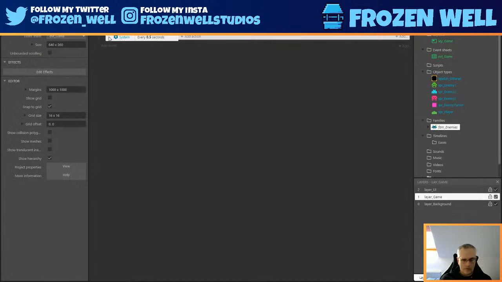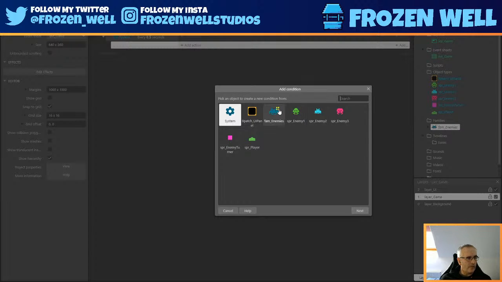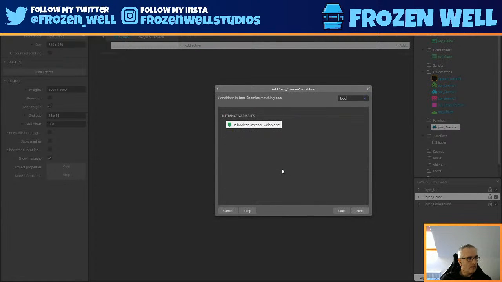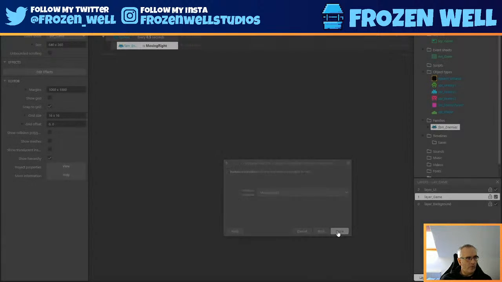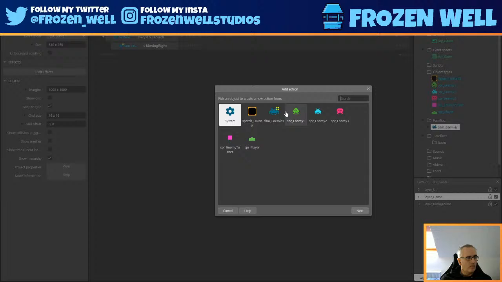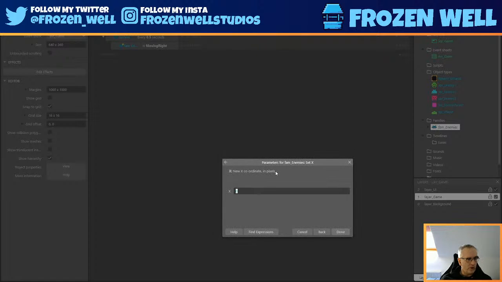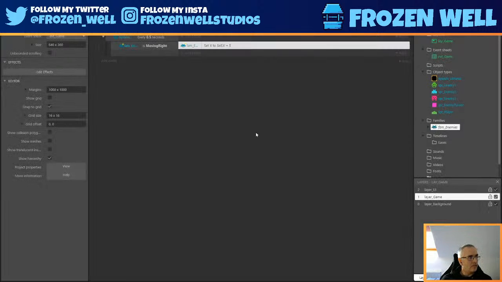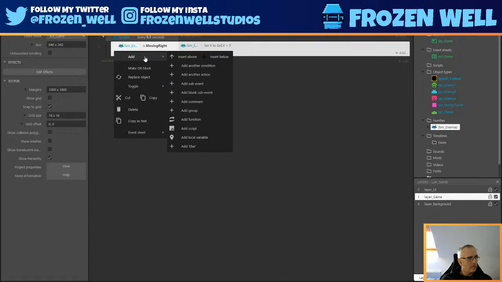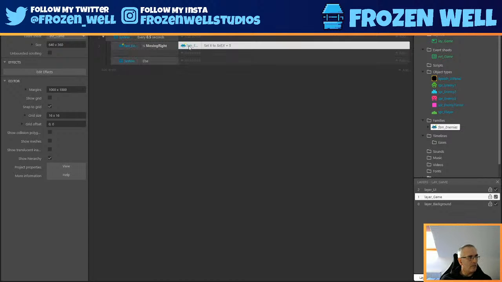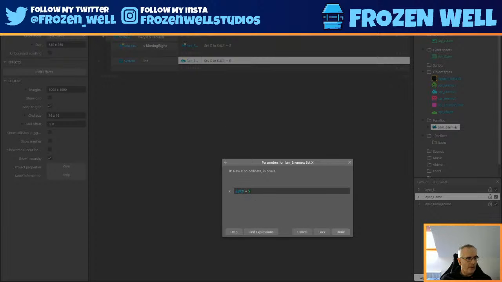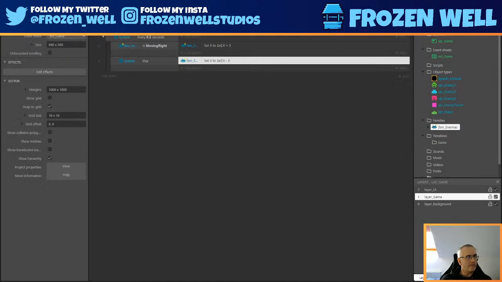Right, let me remember what I'm doing. So what we'll do, if they're moving right, so if the moving right is true, we will set the X position to self X plus, try 5 for now. And then we'll add an else. And if they're moving left, we'll set the X value to -5.